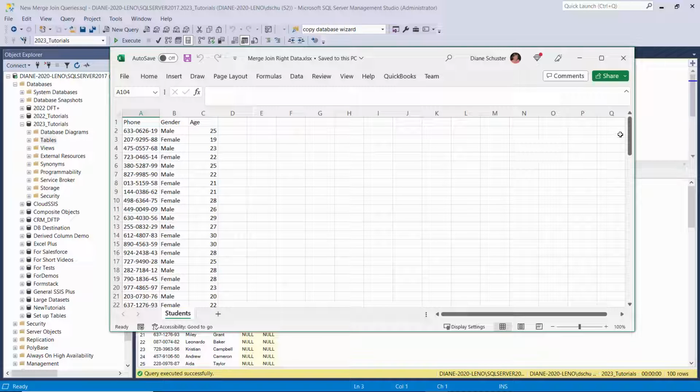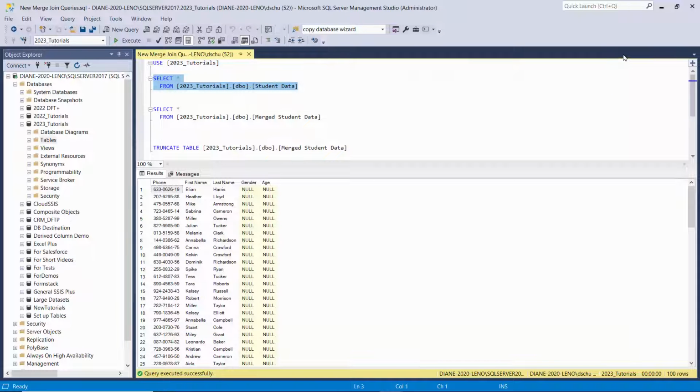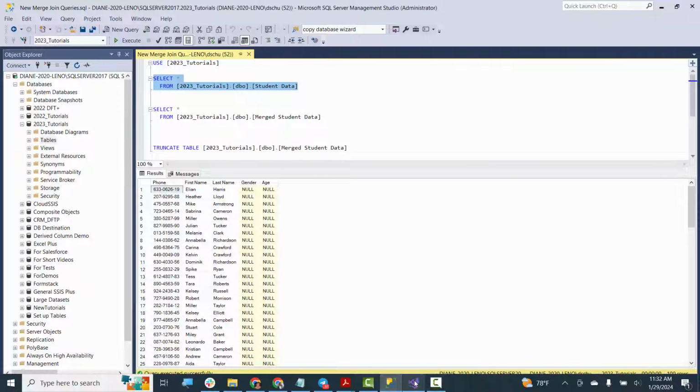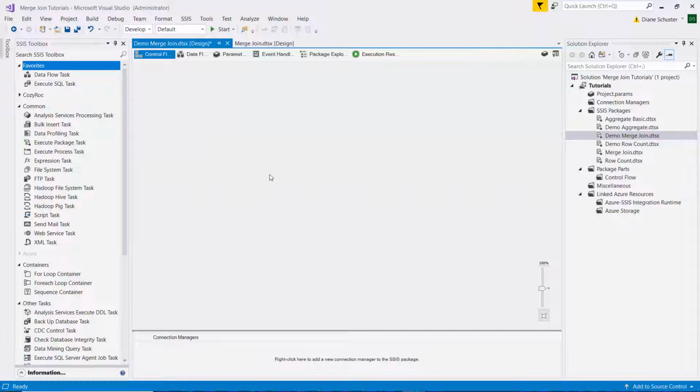And this has a slightly different number of rows. It has 102, and so we have some rows that are different between the two inputs. So I'm going to close this file, and we'll go over to Visual Studio now.